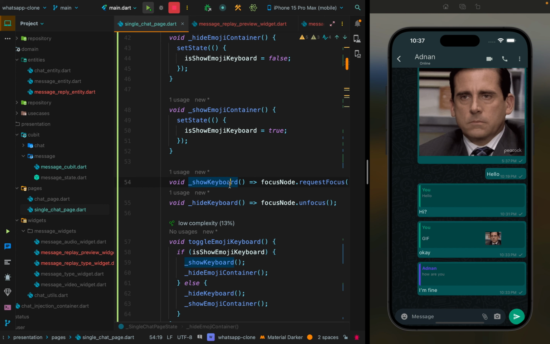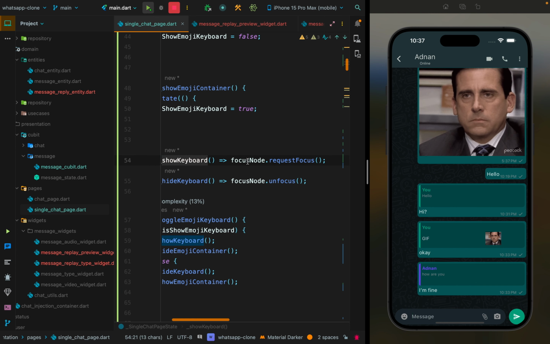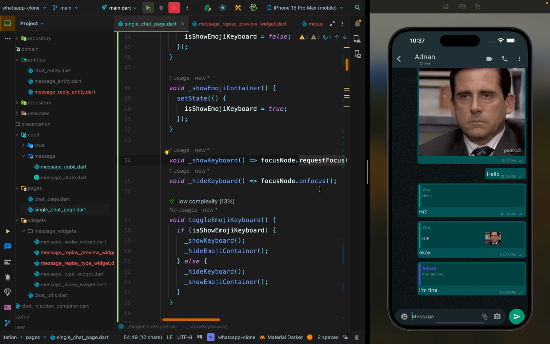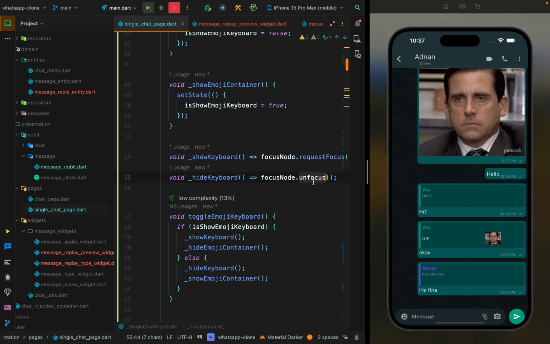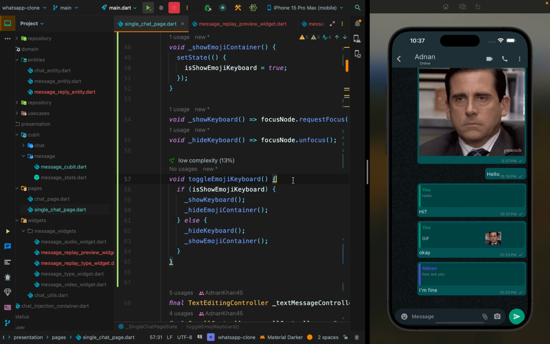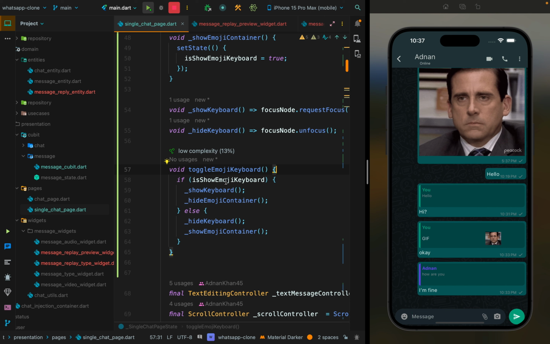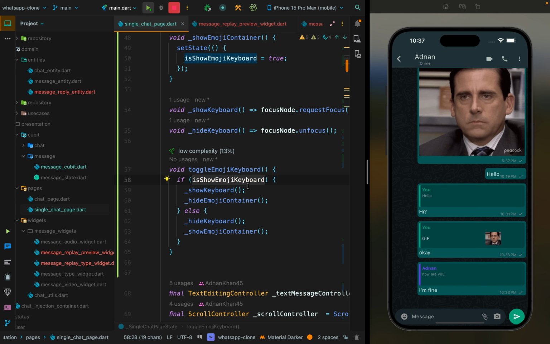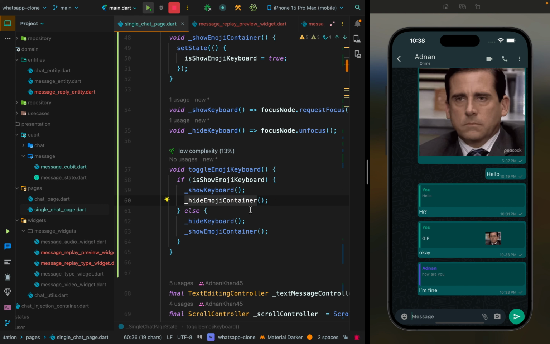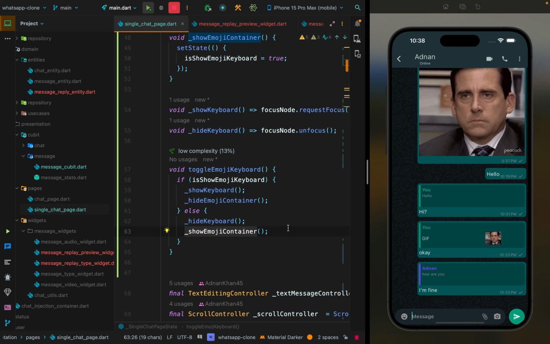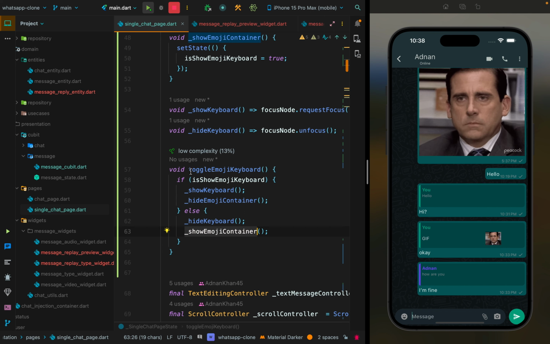And the show keyboard is doing what? Focus node requesting focus to have focus for this keyboard, and the hide keyboard is doing unfocus to unfocus the keyboard. And the toggle method is doing what? If the is show emoji keyboard was true and the toggle was called, simply it will show the keyboard and hide the emoji container. Otherwise, it will hide the keyboard and show the emoji container. So basically doing the opposite like that, or we can say the toggle emoji keyboard.